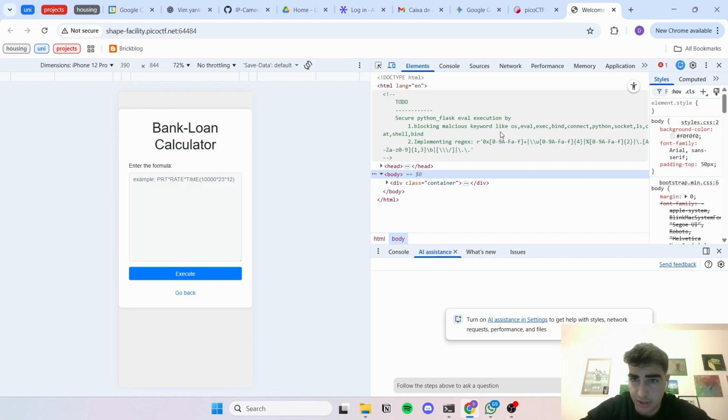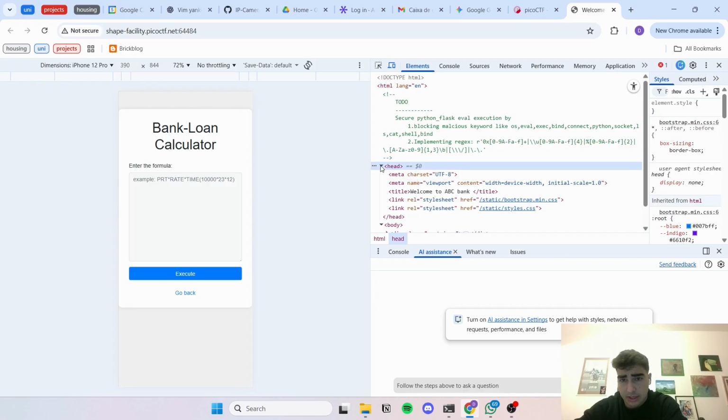Blocking malicious keywords like os, eval, exec, bind, connect, python, socket, ls, cat, shell, bind, and implementing a regex. So basically, if we use some of these words, then we'll be able to get shell access, and then we're good. Then we can just do some nice little commands and get the flag from the shell of the server. But we'll have to figure that out because it's not that simple.